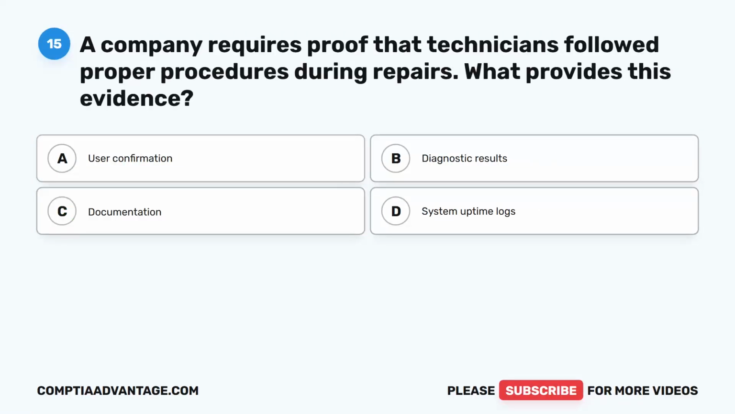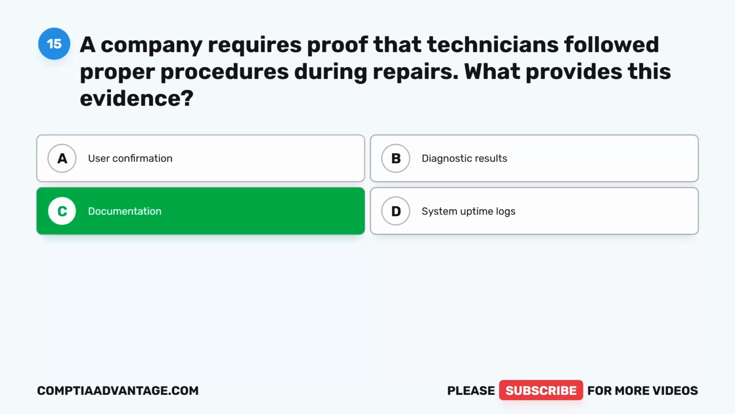Question 15. A company requires proof that technicians followed proper procedures during repairs. What provides this evidence? A. User confirmation. B. Diagnostic results. C. Documentation. D. System uptime logs. The correct answer is C.